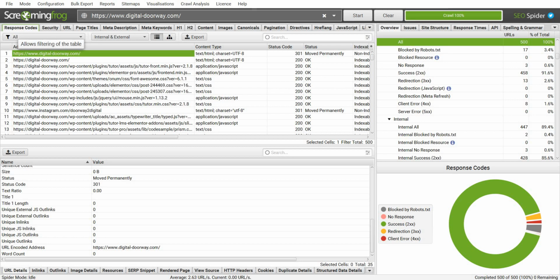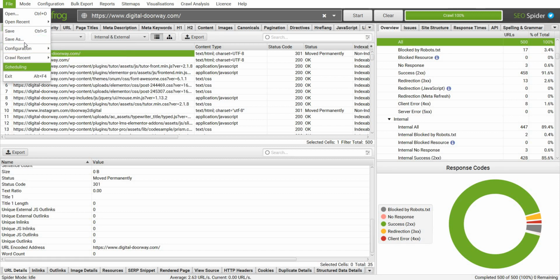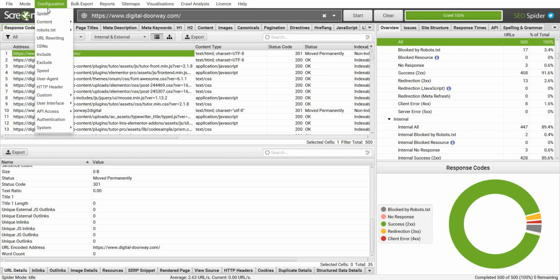You need to take some time to check what this is. So let me just help you navigate this. On the top, you'll find the file menu. You can save as, configuration, crawl recent. You can schedule. You can select the mode that you want. I'm in spider mode right now, but you have the other modes as well. Configuration: you have the spider, content, robots.txt. You can select one of these.